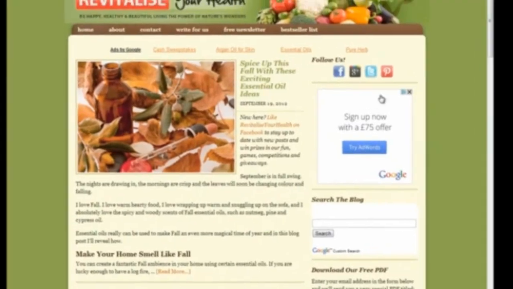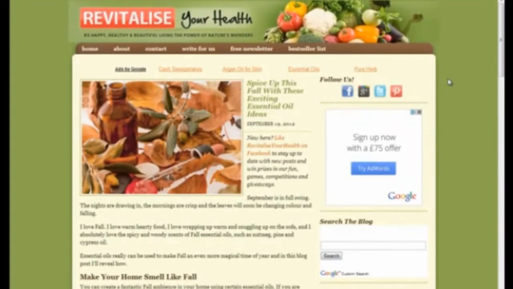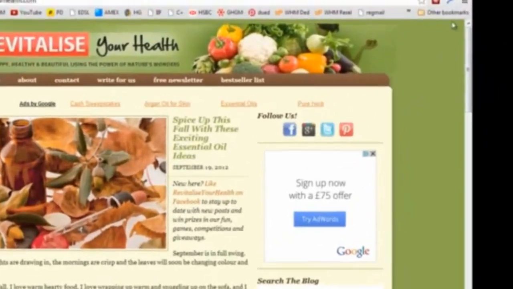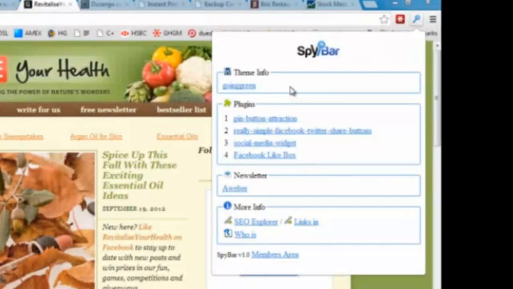Let's go to another site. This is in another niche, in the health niche, and again we can click on Spybar. This time we've got a different theme and a number of plugins which are quite interesting, but the one that's particularly of interest, I think, that isn't very common at all, is this Pin Button Attraction. So I wonder what that is. Let's click there and find out.